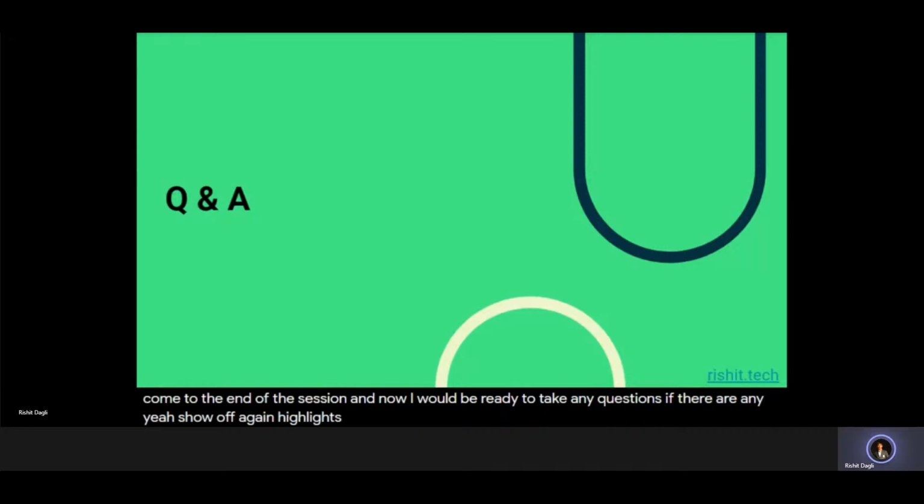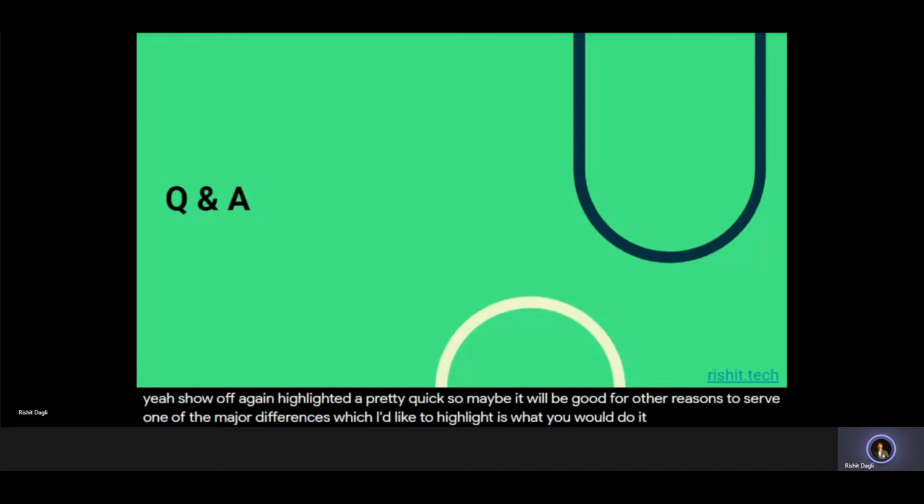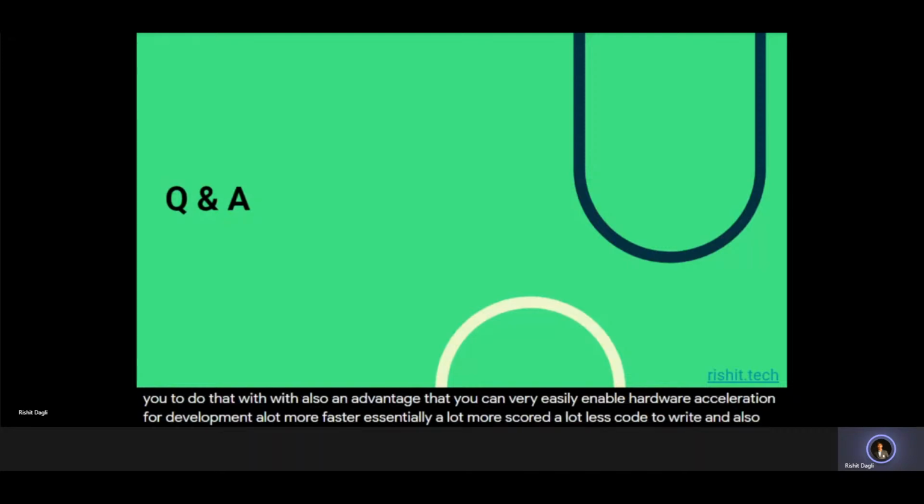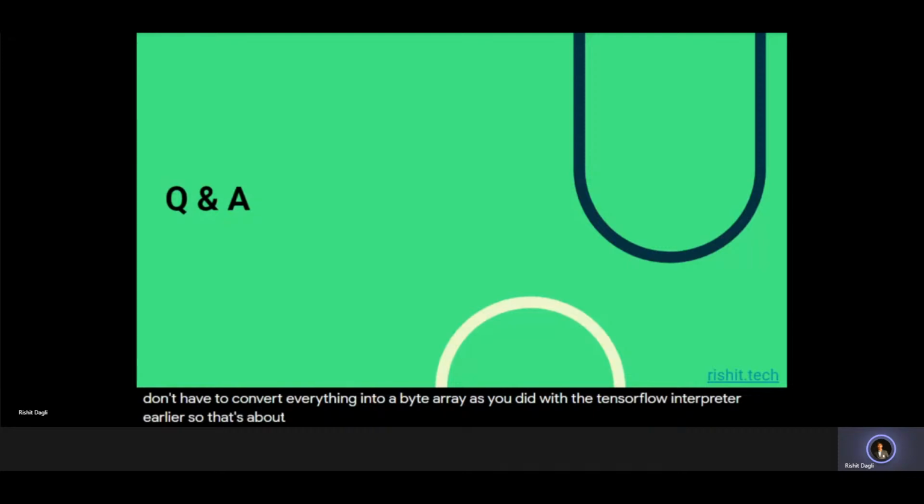Yeah, I'll highlight it again pretty quickly, so maybe it will be good for other audiences. One of the major differences is that earlier you would use a TensorFlow Lite interpreter with Android and call the TensorFlow Lite Android support library, and you would have to write a lot more code. The ML model binding plugin makes it super easy. There's also the advantage that you can very easily enable hardware acceleration and do your development a lot faster, with essentially a lot less code to write, and you also don't have to convert everything into a byte array as you did with the TensorFlow interpreter earlier. So that's about the ML model binding plugin.